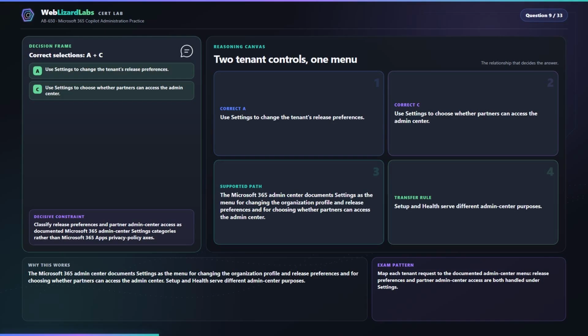Map each tenant request to the documented Admin Center menu. Release preferences and Partner Admin Center access are both handled under Settings. The two answers are A and C. Start with A. Use settings to change the tenant's release preferences. Add C. Use settings to choose whether partners can access the Admin Center. The Microsoft 365 Admin Center documents Settings as the menu for changing the organization profile and release preferences, and for choosing whether partners can access the Admin Center.